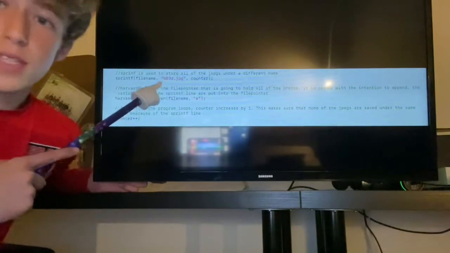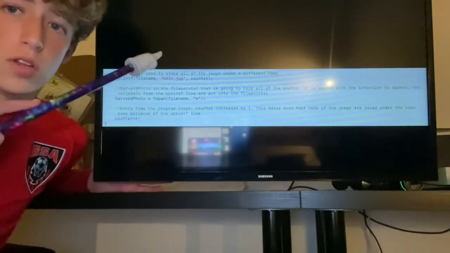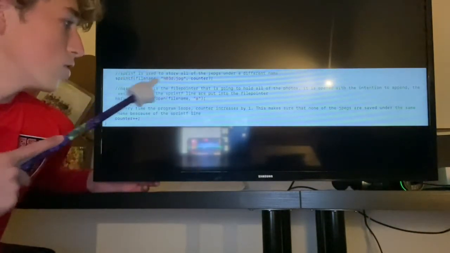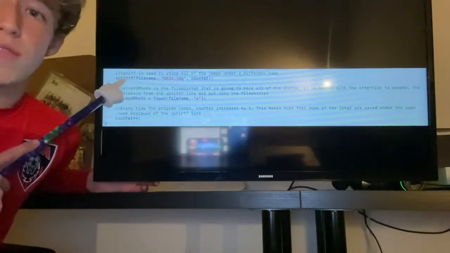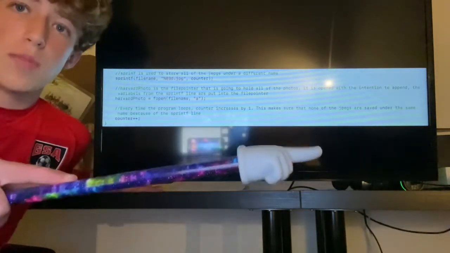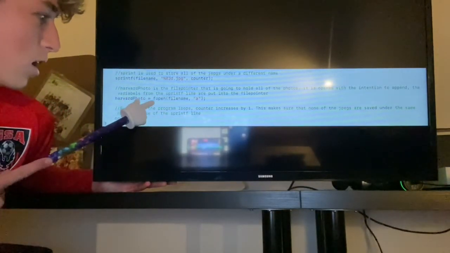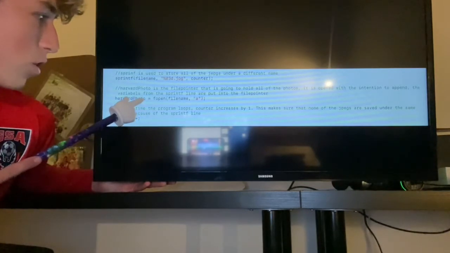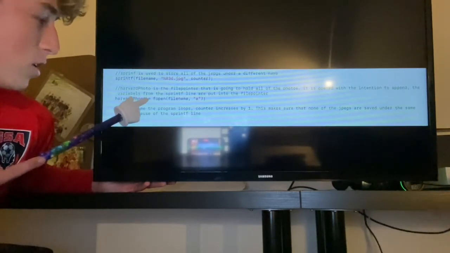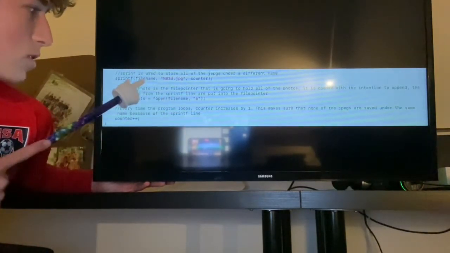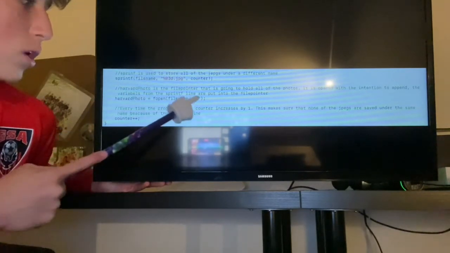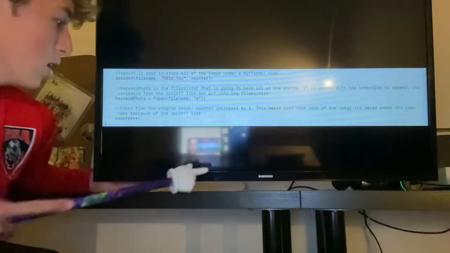We have to do this because if it's all under one JPEG or all under one variable using the sprintf function, all of the JPEGs are going to be in one thing, and we're going to have what we started with originally. So then we open Harvard Photo. Harvard Photo is the file printer, and we use filename because that was defined in sprintf, and we do that with the intention to append it.